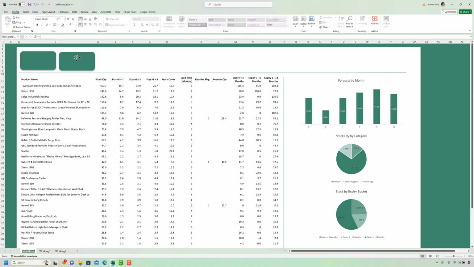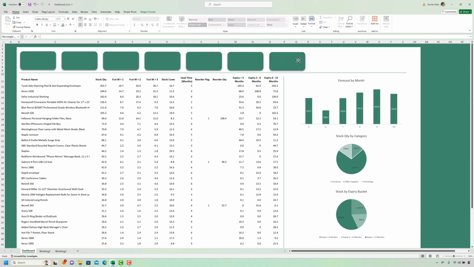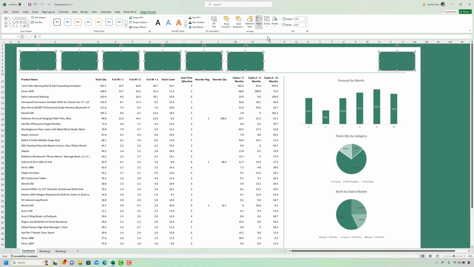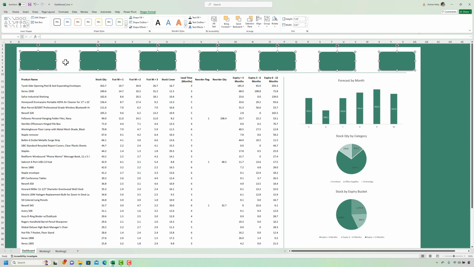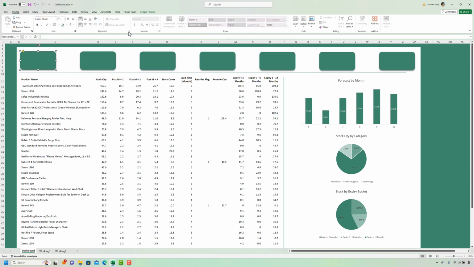We'll need 7 of them. So I'm gonna create 7 copies. For the last one, I'm gonna put it towards the end, and then I'll select all the shapes, go to shape format, align, and distribute horizontally. Perfect. Now inside the first shape, I want to provide the value.